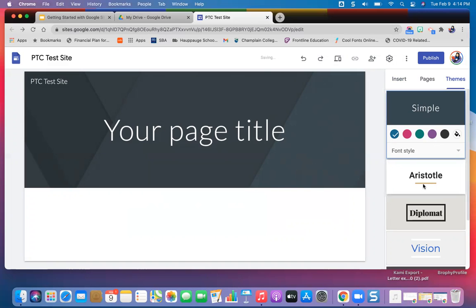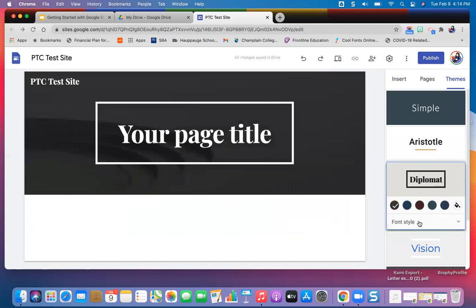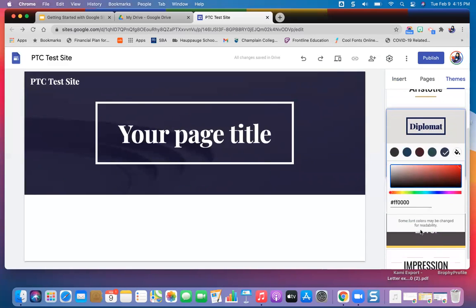Okay, I could change to Aristotle, Diplomat, kind of change the look of it. Within each theme, you could change the color. So I could change the color of the theme, and I could also click on this little paint can and have lots of options. So if your school district or your class has a specific color that you want to work with, you could just put that number in and use that.